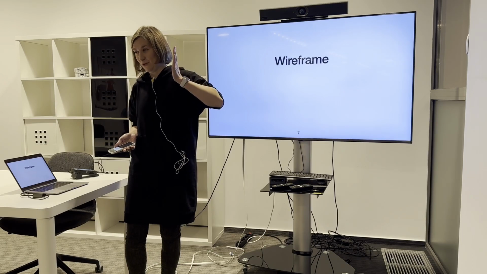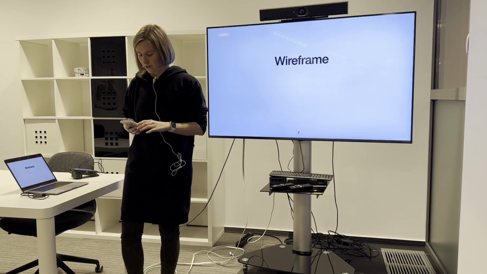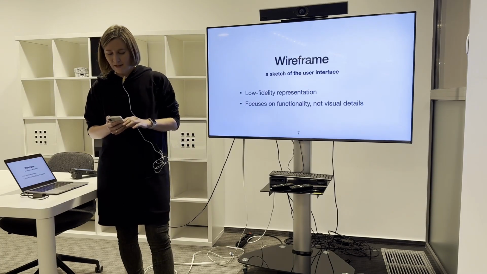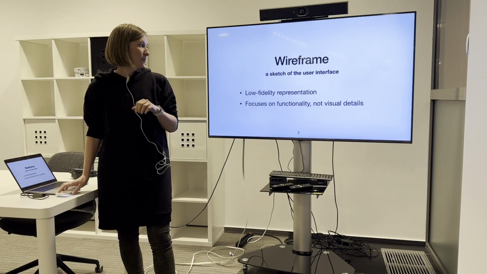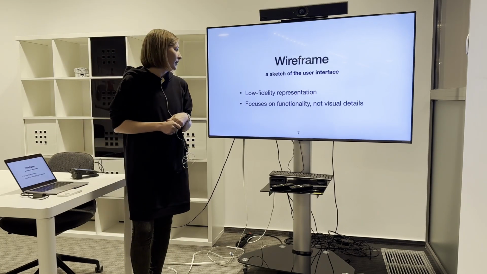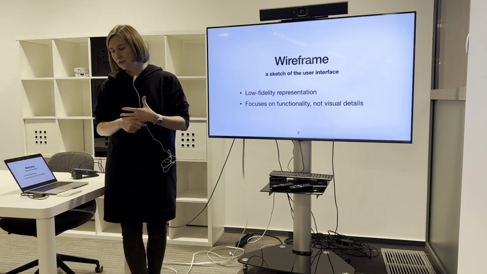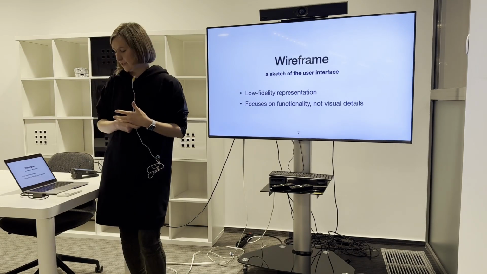Do you know what a wireframe is? Just raise your hand if you know. Okay, someone, great. But I'll tell you anyway because I have my slides. So a wireframe is a sketch or a blueprint of the user interface. And it's a low fidelity representation that concentrates on functionality instead of visual details.